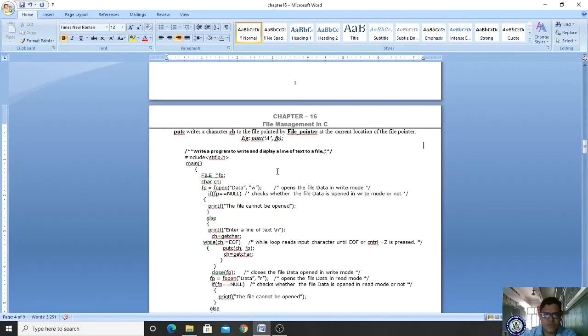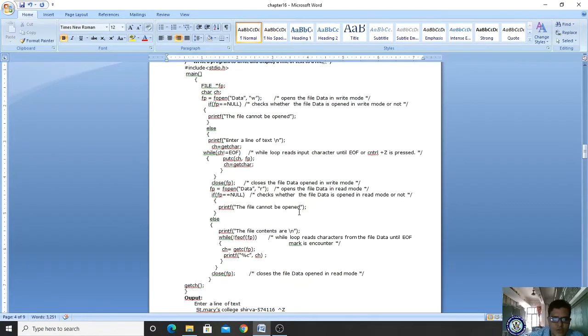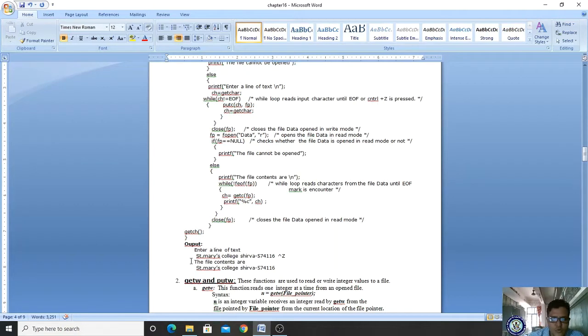Last class we have seen this program. If you try to execute this program, the output will come like this. Because of a 64-bit operating system it is not executing, but in a 32-bit operating system we can execute this. Once you come to our lab, we will show you how to execute this program.